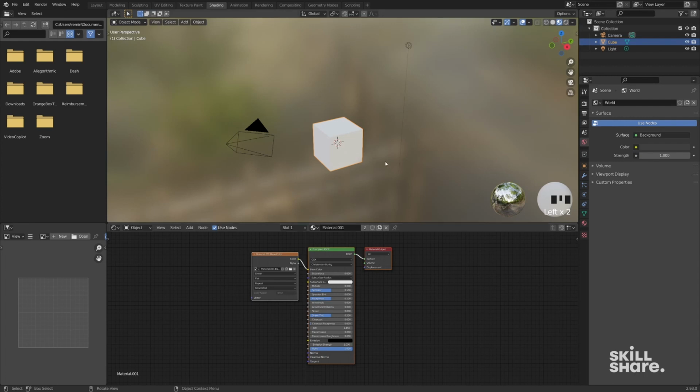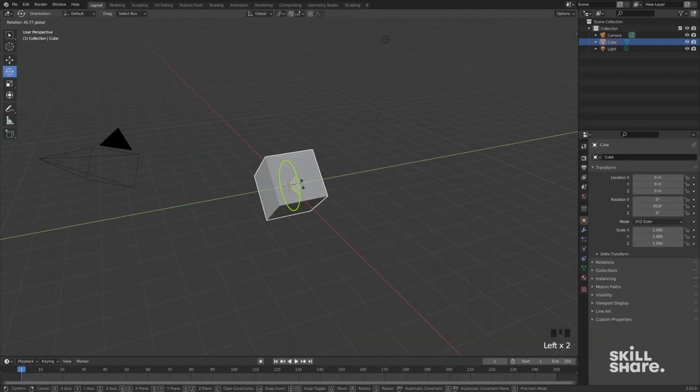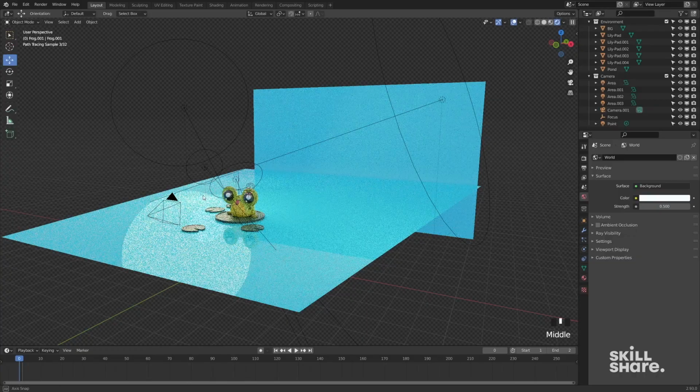We'll mostly be focusing on how to navigate in the 3D viewport to get you comfortable moving around in a project. My goal is that by the end of this short course, you will feel confident in beginning your Blender journey. So with that being said, let's get started.